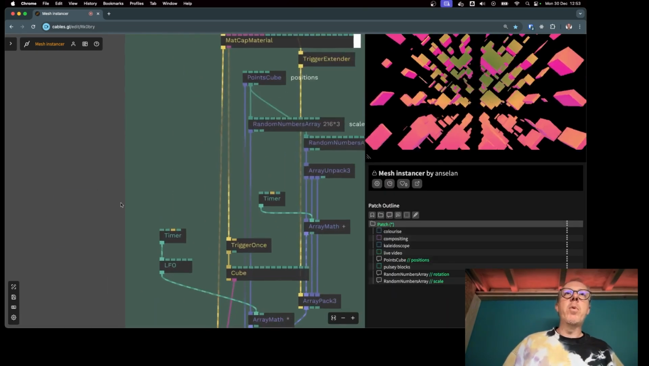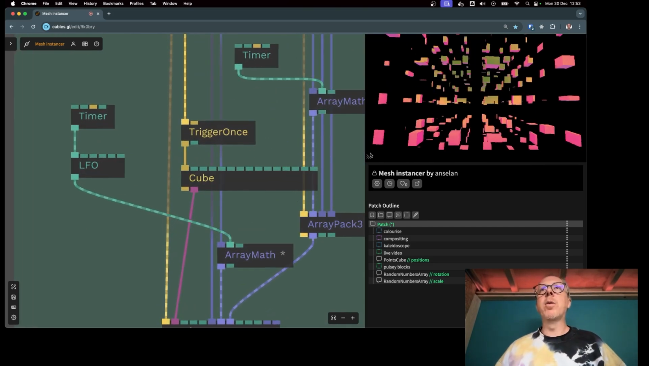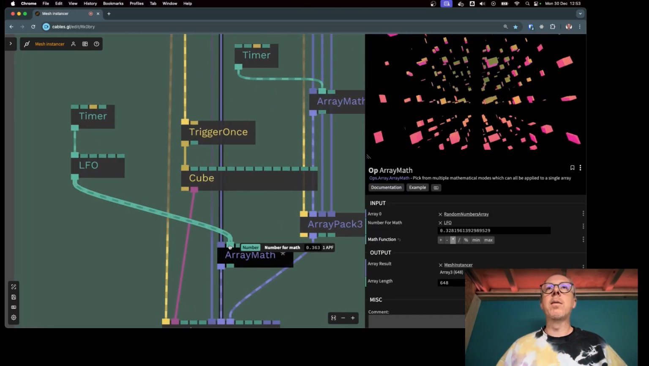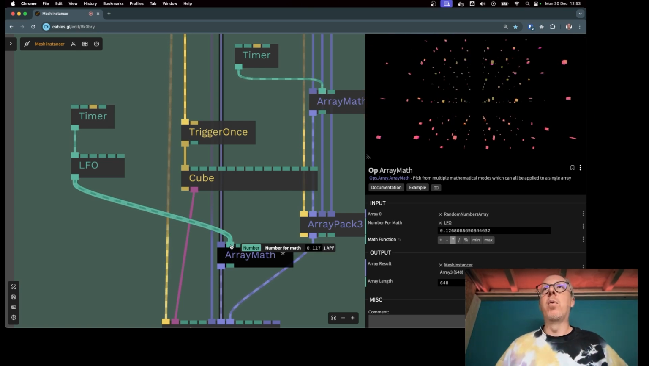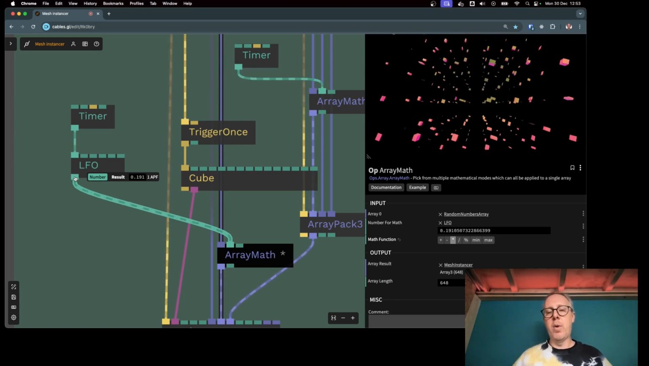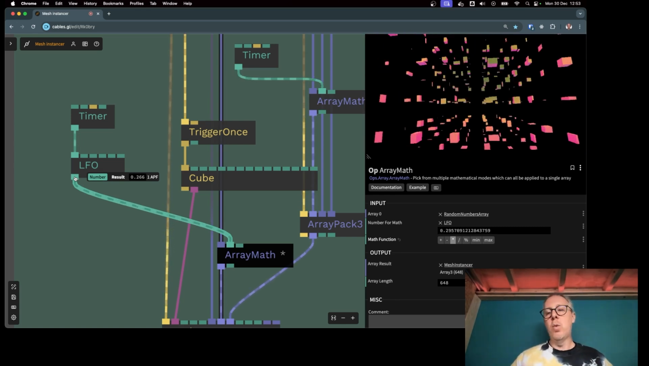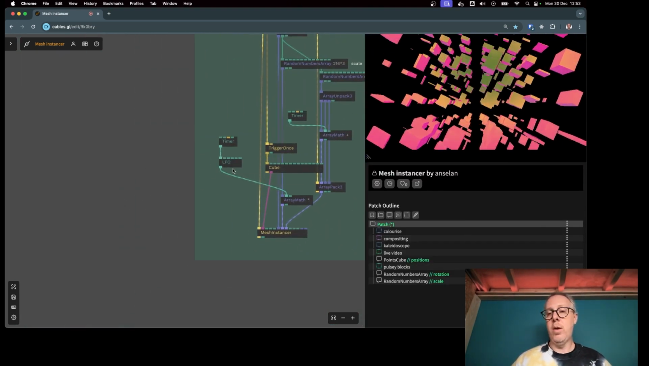Okay, you remember right at the beginning we animated the scale of these blocks by using this array math, so it was applying a number to multiply all of the scale numbers of all of the blocks at the same time, and we were driving that just using this LFO, so it just goes up and down, and that's why we get this pulsy thing. So what if we wanted to make that respond to audio? Okay, first we need an audio input.